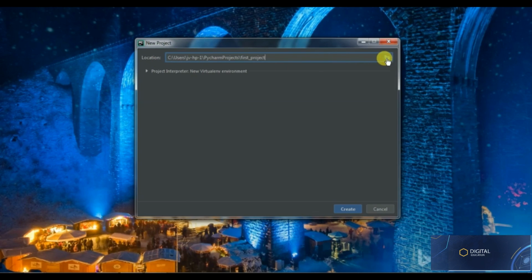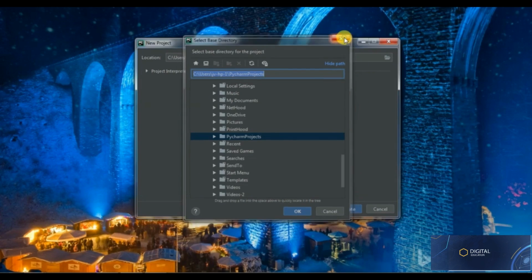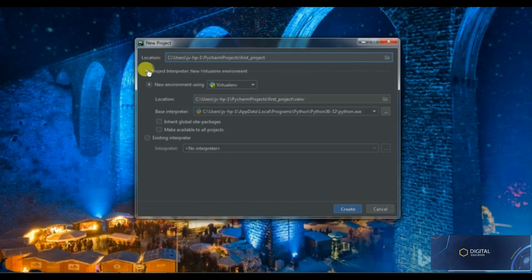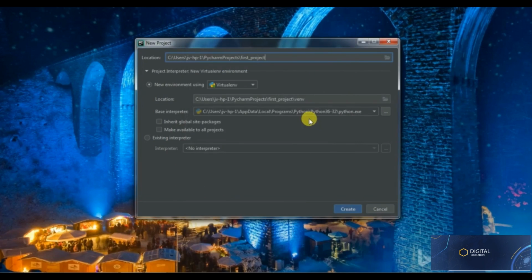So this is location. You can always modify the location from here, wherever you want to store it. Now here you can see project interpreter. By default it will select, but if you want to change this interpreter, you can always select this option and choose the location where your interpreter is located. Other options are there, like if you want to inherit the global site packages, you can select it.